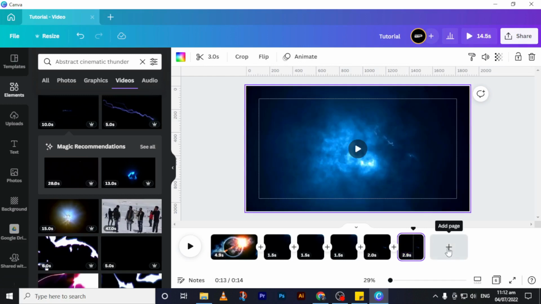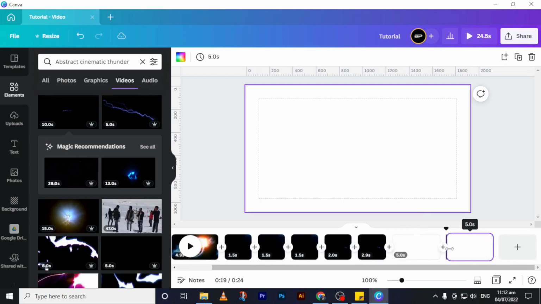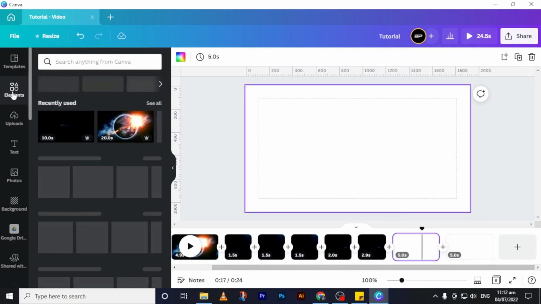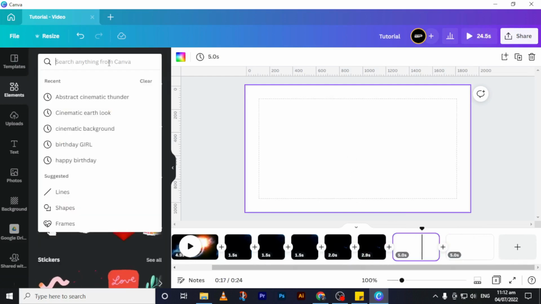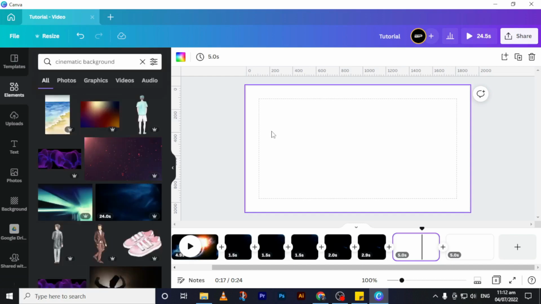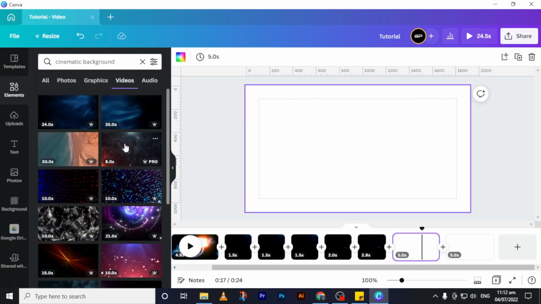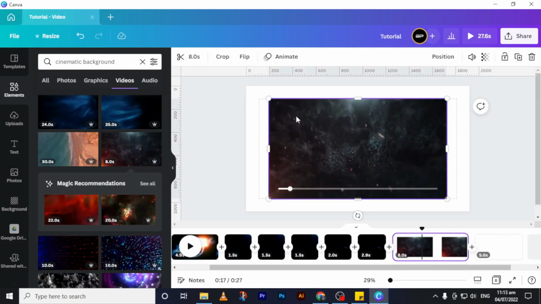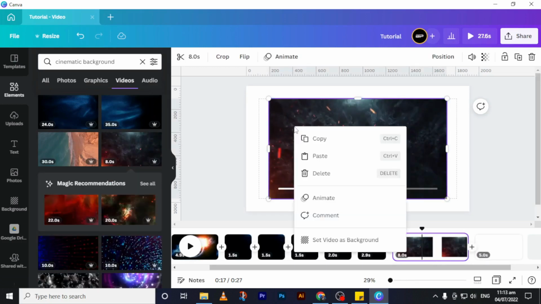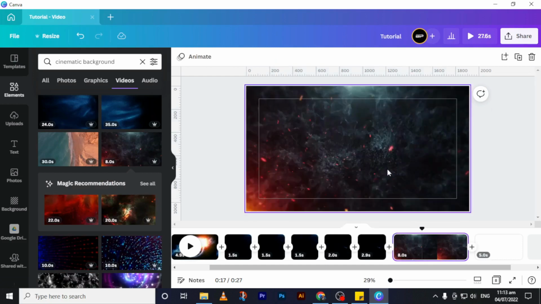Now add another 2 pages. It's 7 and 8. And then we will need one more video. Go back to the elements section and type cinematic background. Go to videos, and this is the video that we will need. 8 seconds video. This is a pro video. Select the video and then set as background.